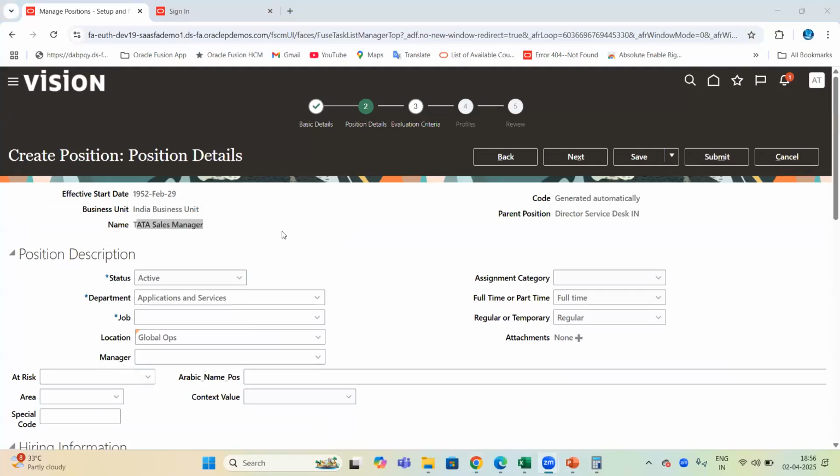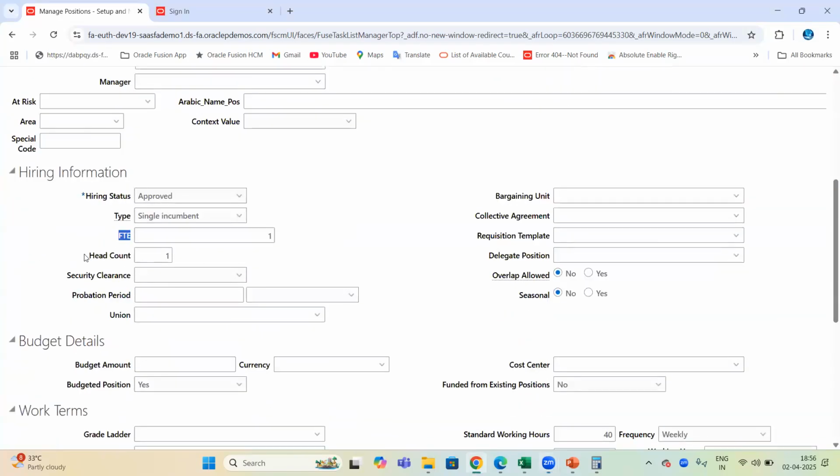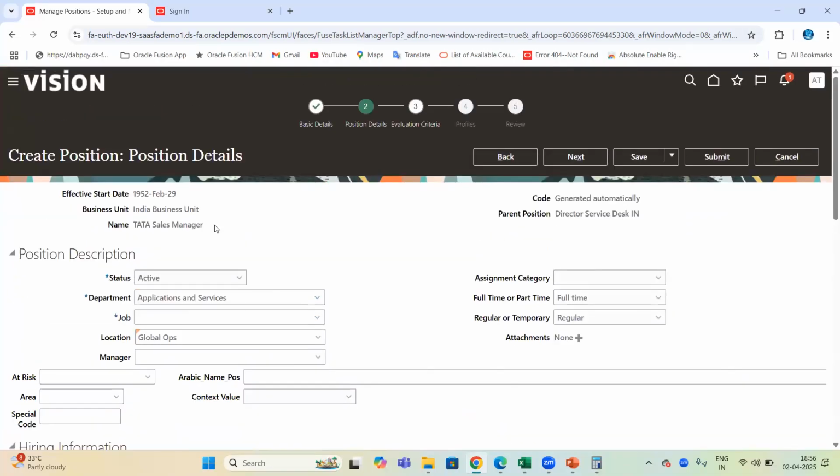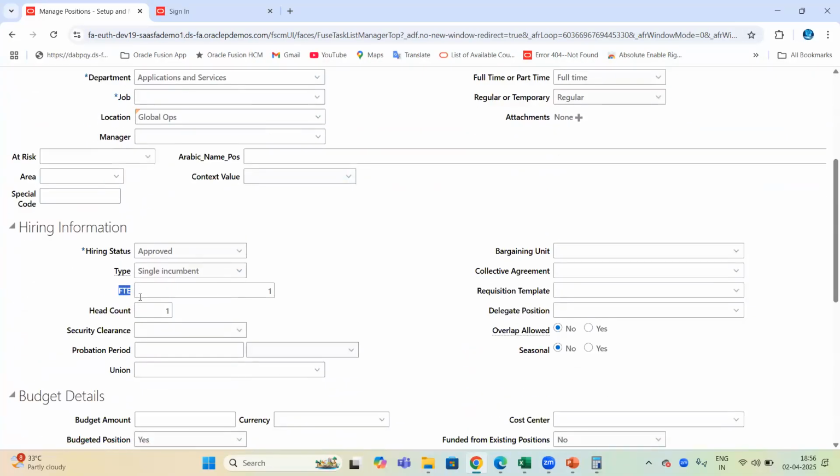In single incumbent, there is no option. Head count is always 1. The type or the nature is that: one, single. Only for one person can I assign this position. This is by default. No other option you can give. One and one only you have to give. If not, we have shared, team.